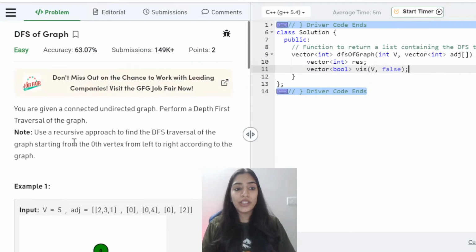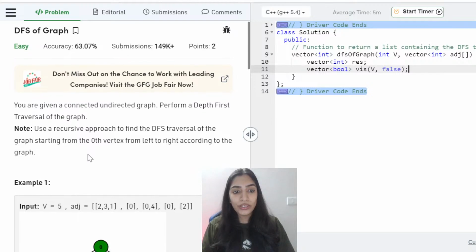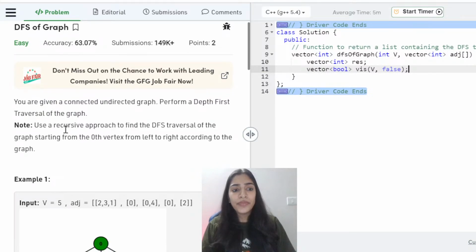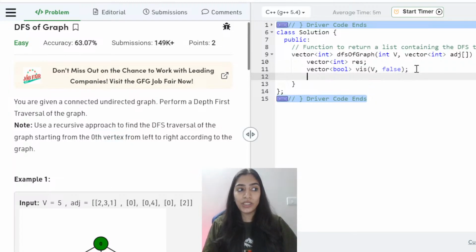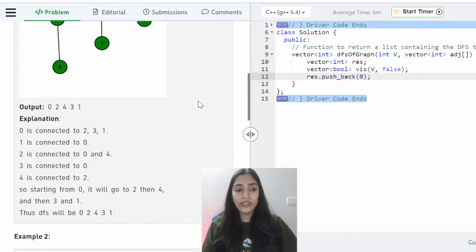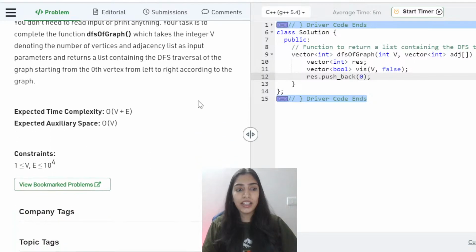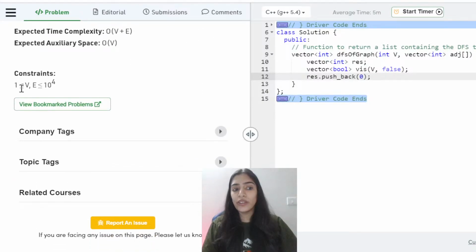Now in the question, it is given to us that we have to start from the 0th one, right? Perform a DFS, use a recursive approach from the 0th vertex from left to right. So what am I going to do? I'm going to visit the 0th vertex first. So I'm first going to push it to my res. We have to make sure that there is at least one node. Let us see. It is given that there is at least one node over here.